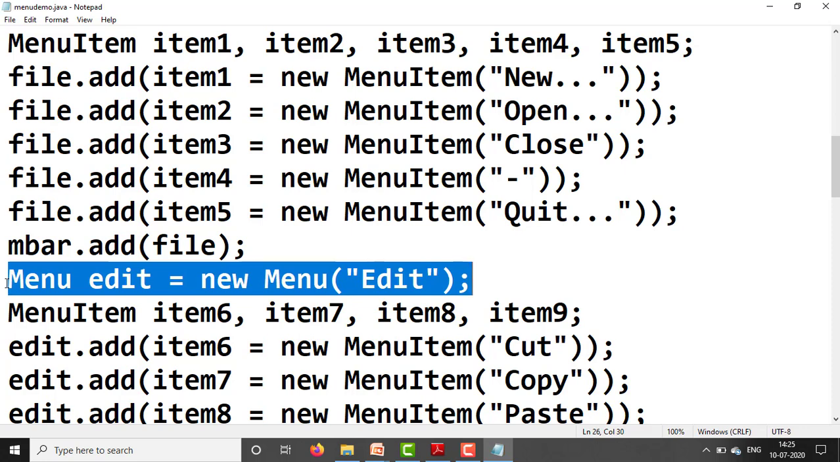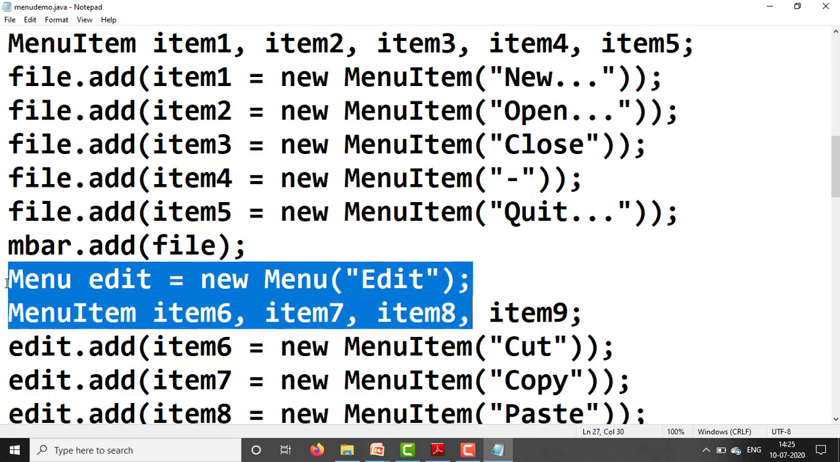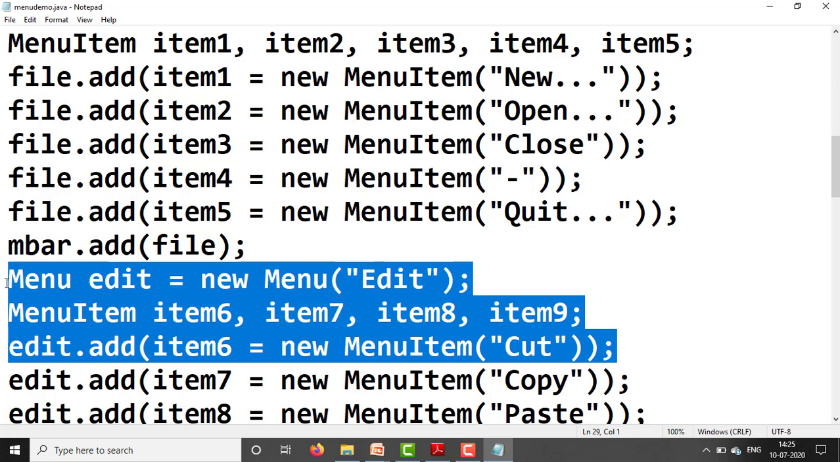This is the edit menu. For this edit menu, we have taken some menu items: item6, item7, item8, item9, like this. Next, add these items to the edit menu, and that is done by using edit.add.